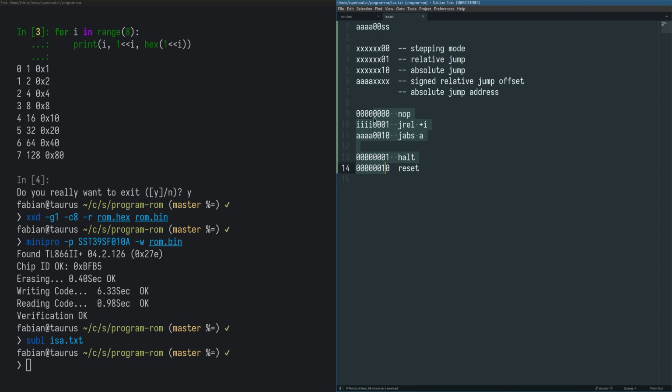And now since we're dealing with hexadecimal numbers, it makes sense to also come up with the hexadecimal equivalent here. Basically, the NOP is easy. This is hex 0. The relative jump is the upper 4 bits correspond to this jump offset, so that's an I. The lower 4 bits are a 1. Same for the absolute jump. The upper 4 bits are the address we're jumping to, and the lower bits are a 2. And then the halt instruction here is basically a 0, 1, and the reset is basically a 0, 2.